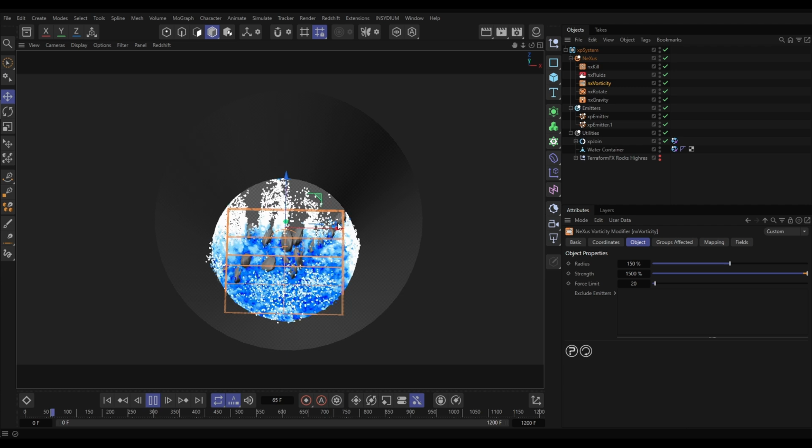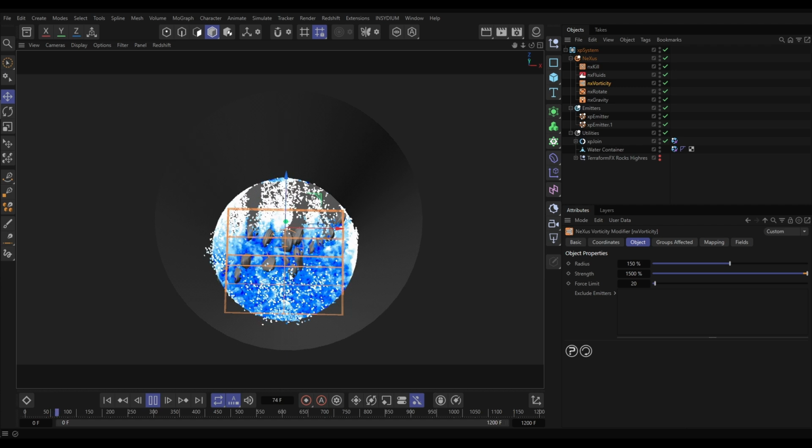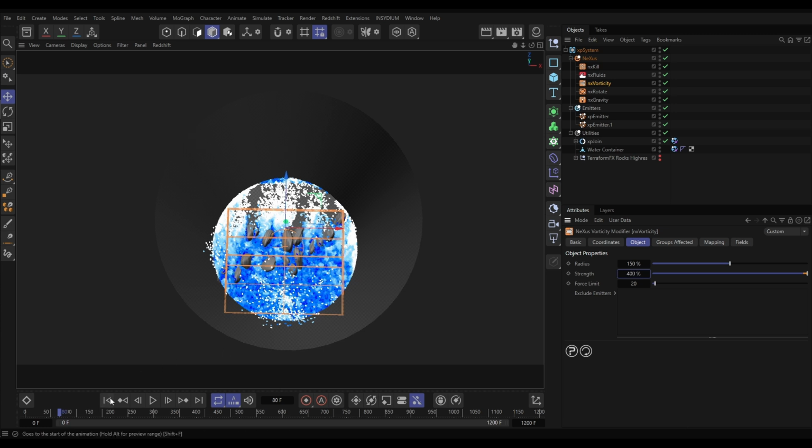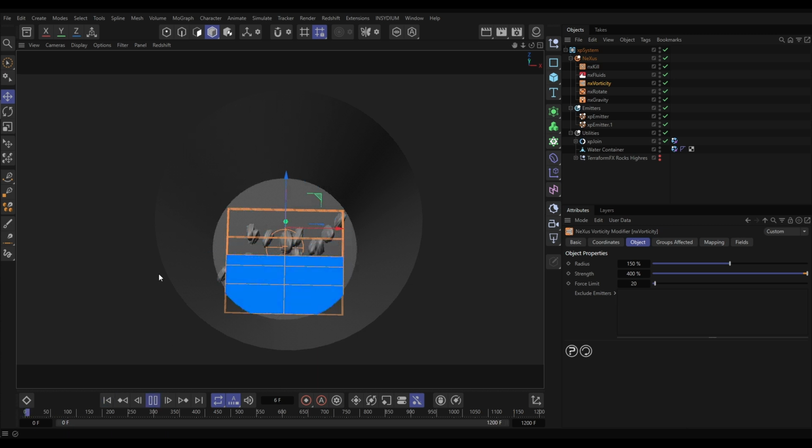This is definitely too strong at the moment. Everything's been broken apart by the vorticity. So let's bring this down to, say, let's try 400. But my gut feeling is we're going to go even lower than that. Let's have a look.